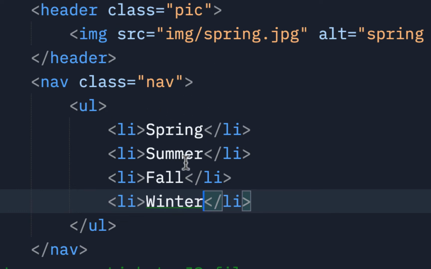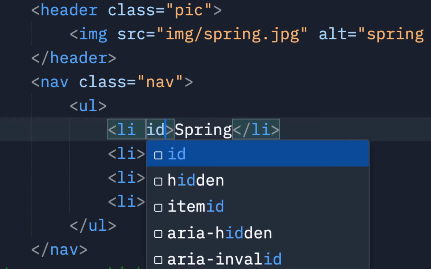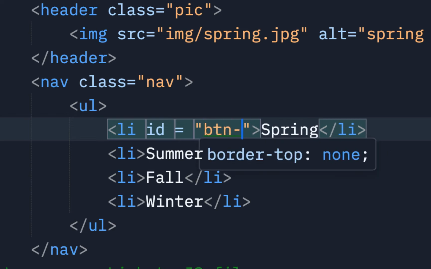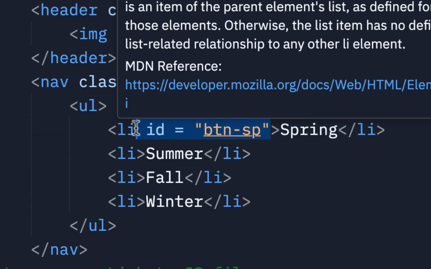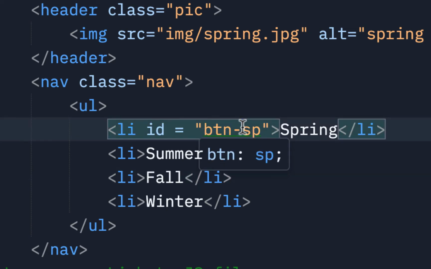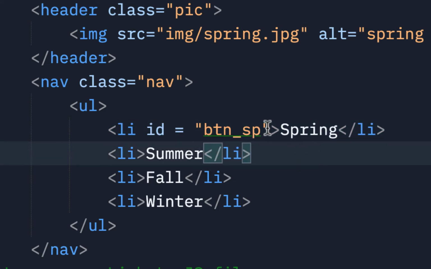Now we're going to want to make these white, and I didn't give these any class names, but we can actually give these ID names as well. We can give the LIs ID names because they're going to be like our buttons. So we can even go in here and put ID equals quotes, and I'll just put button dash SP, and I'll highlight and copy that. And oh, I'm getting an underline there. I can't use dashes with JavaScript. So let me just put button underscore SP. I think that should be okay.